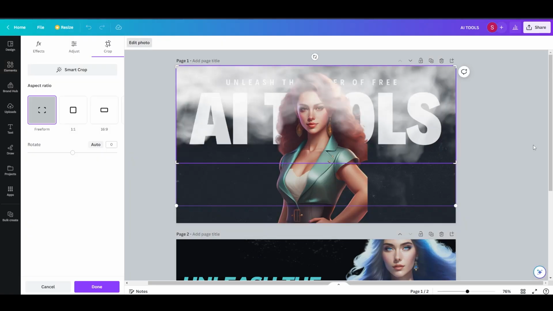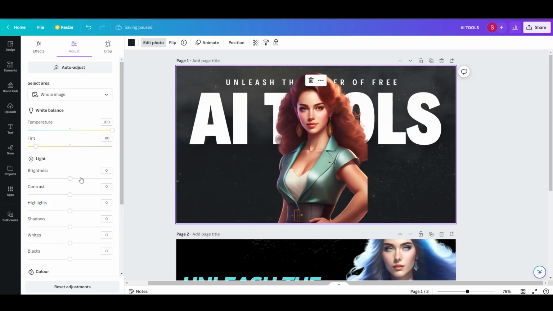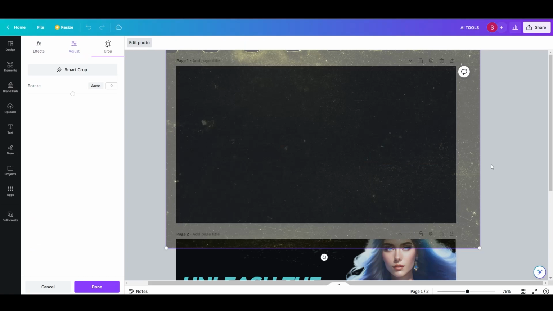The only thing it needs is color correction. So I just have to click the photo and edit photo. And now I just have to adjust it a little bit and just see the magic happening.